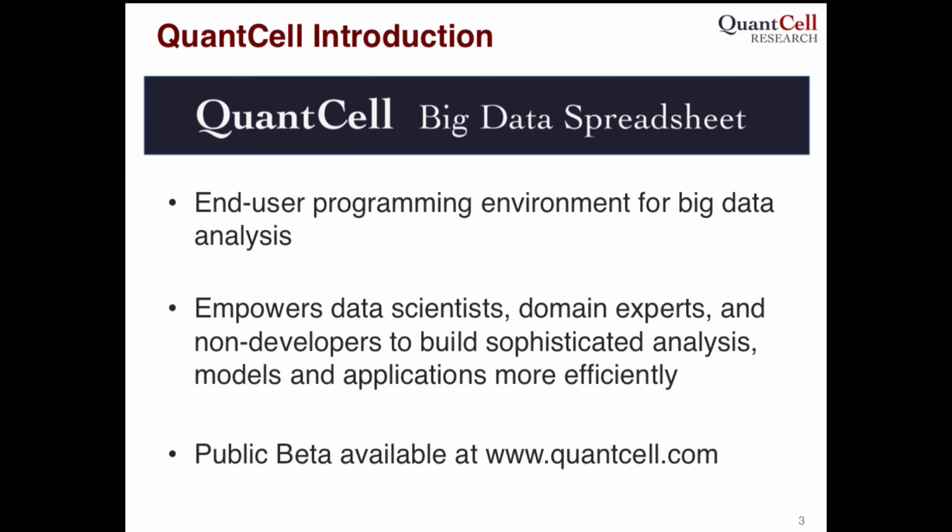And I should also mention here that we recently released the first public beta of QuantCell. It's available for free on our website, QuantCell.com. In August, we released the Windows version, and just last week, we released the version for Mac OS.